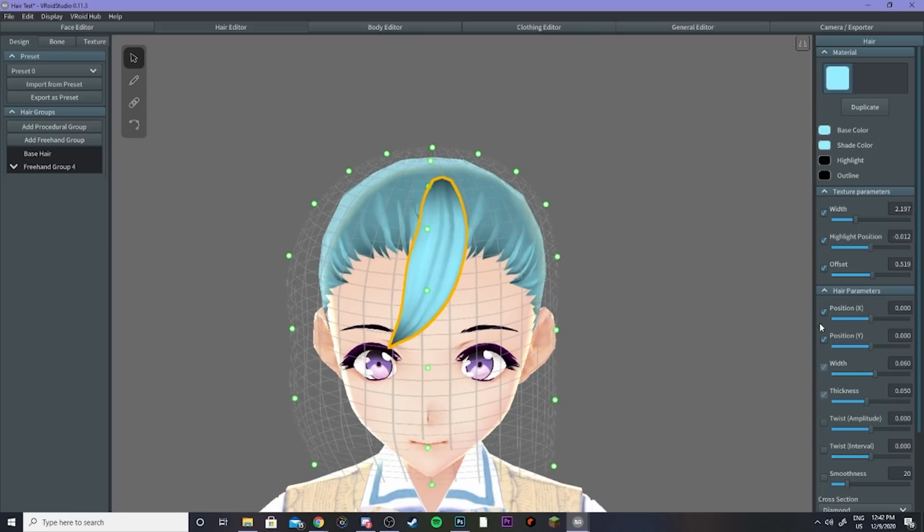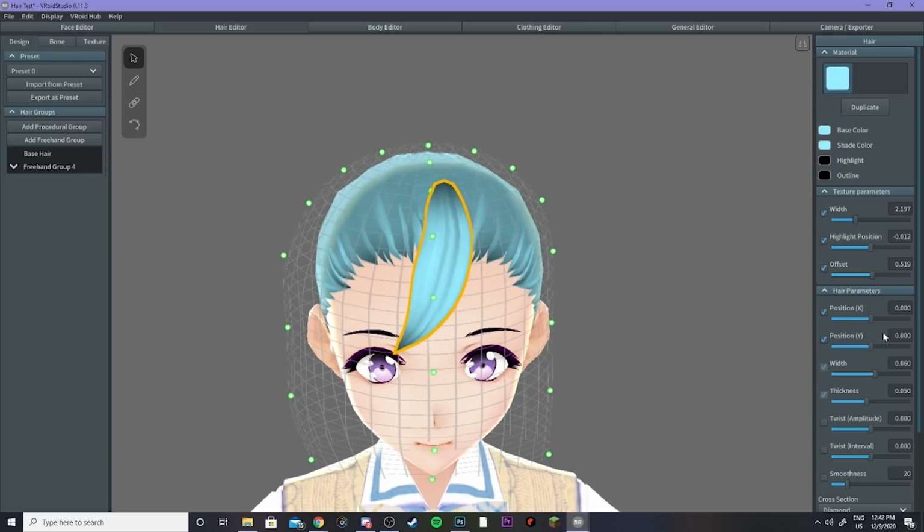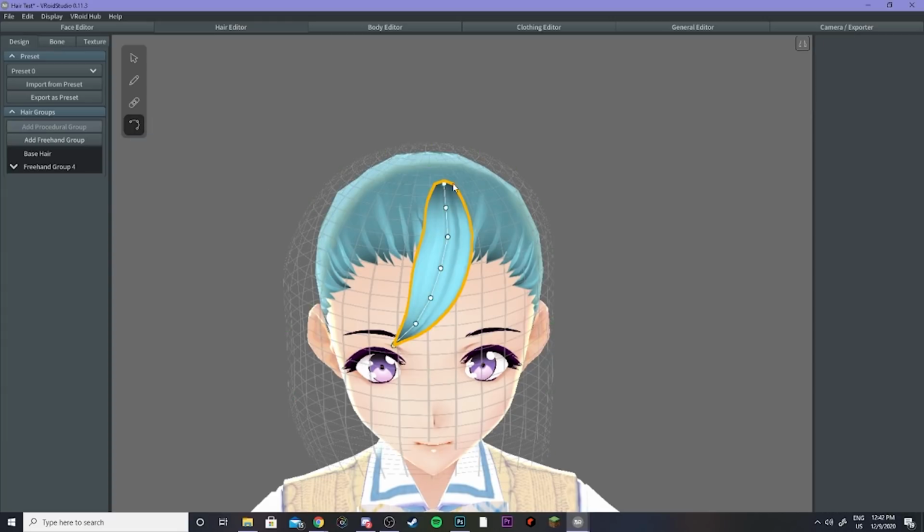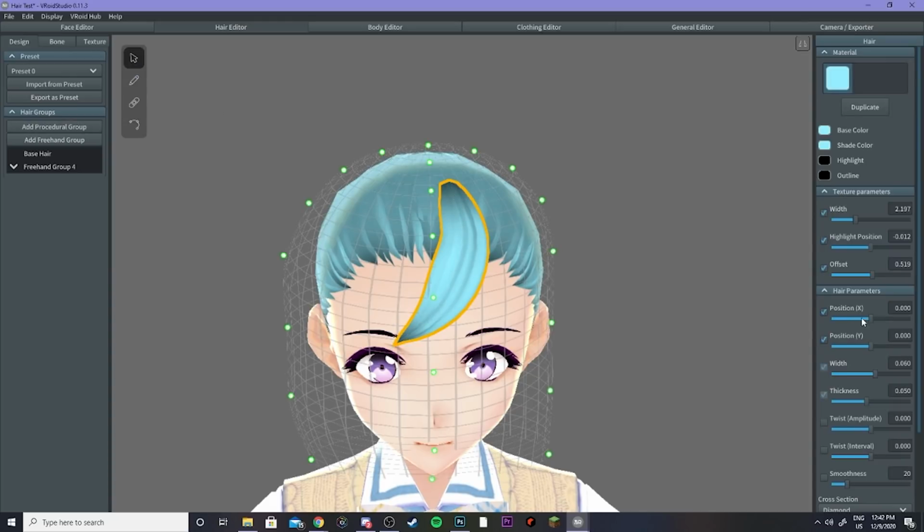Now hair parameters, the position X and the position Y. If I go ahead and move this, it's going to move it around in a circle, and then position Y is going to move it up and down. So this is actually very useful when you're trying to fine tune some hairs and you don't necessarily want to use the control points to move it all the way over, just by a tad.